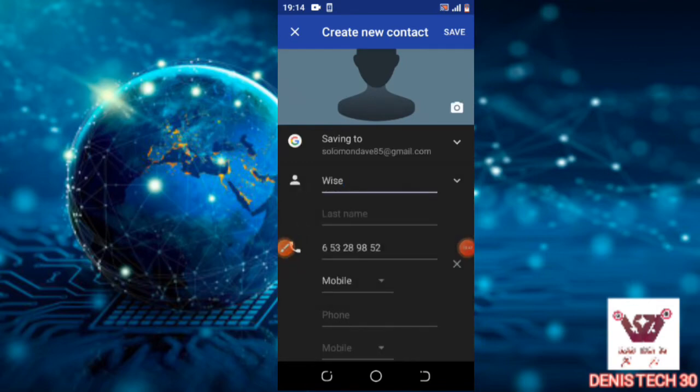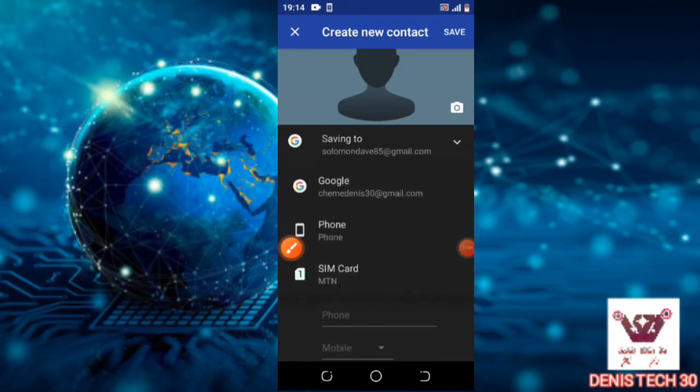Okay, once you have chosen it, the next thing we're going to do is, before proceeding to add a picture, let me just try the option to store in the phone. Let's click there, to store in the phone. Let's see what's going to show.